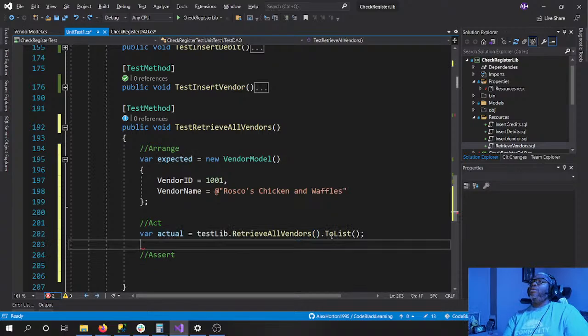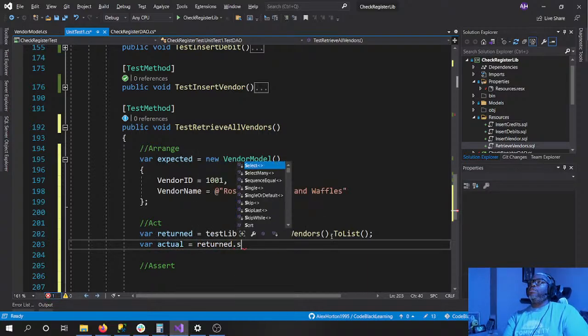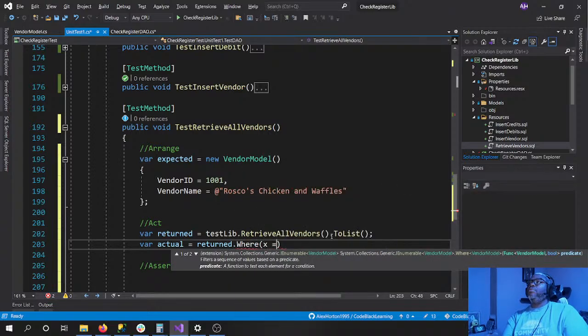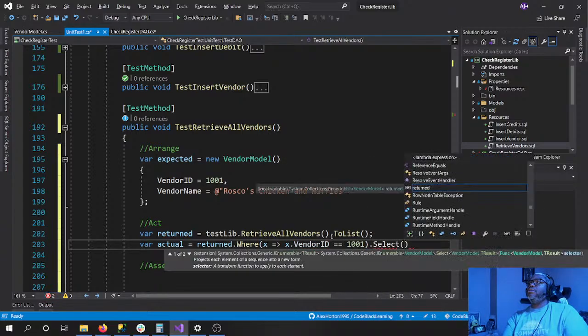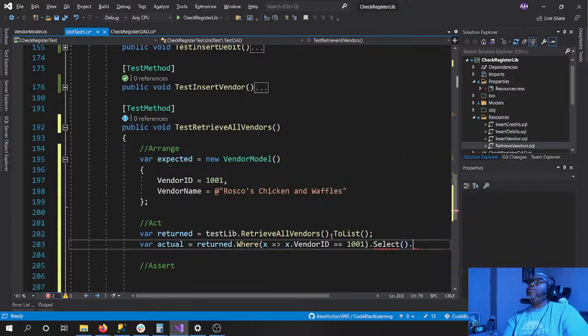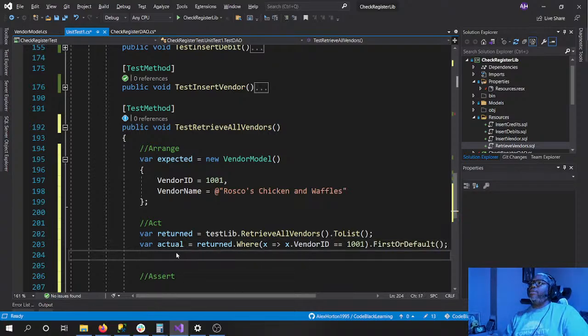There, and we're going to get changes from actual to returned, and we're going to do var actual equals returned.Select x.Where x.VendorID equals 1001 Select. Okay, and that should just give us one model back right there.